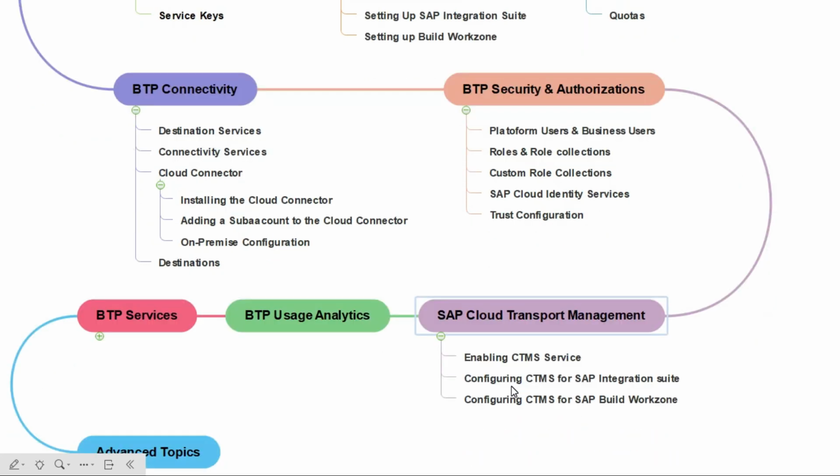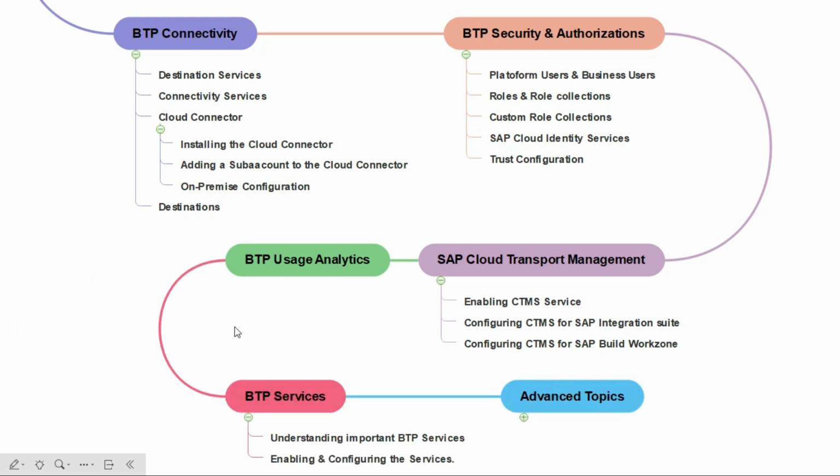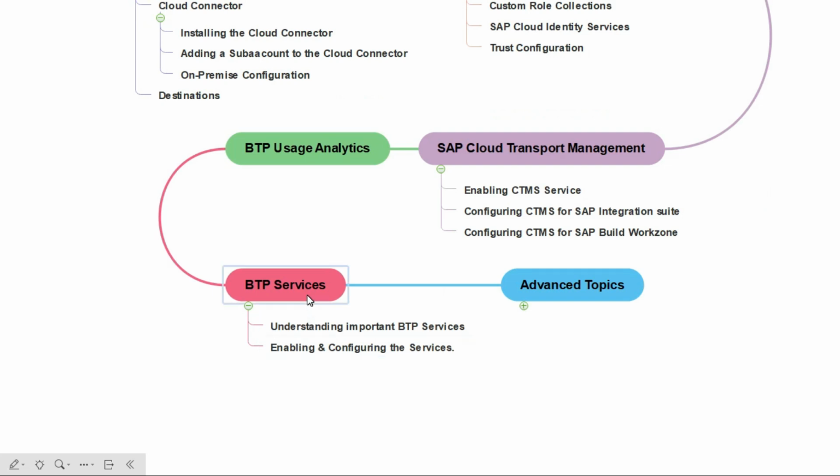In this section, we will learn how to enable the Cloud Transport Management Service, CTMS, in BTP and configure CTMS for both Integration Suite and Build Version. Using the BTP Usage Analytics dashboard, we will see how to monitor the BTP usage and keep track of BTP cost. Among the wide range of BTP services, we will explore some important services.